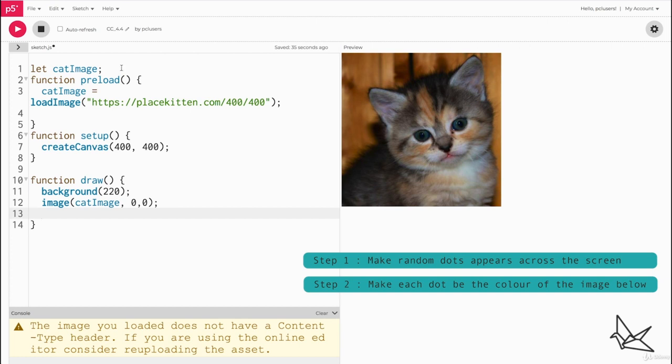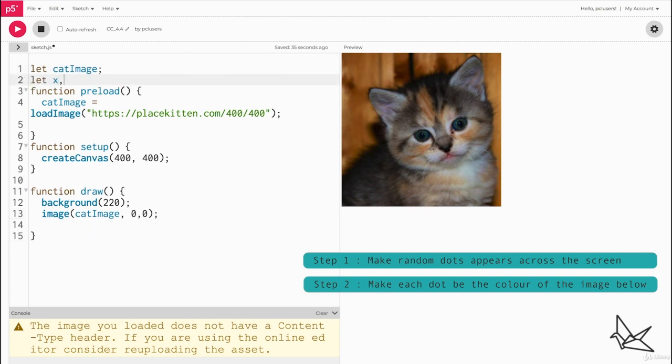First, let's just look at how we can pick a random point and draw an ellipse over there. To do this, I'm going to create two variables, x and y. And within draw, I'm just going to say x equals random. So we want a random value that is between 0 and the width of the canvas or the image. And in our case, both are the same. So I'm just going to say 0, width, and y equals random 0, height. And what we'll do is we will create an ellipse in this random point x, y of size 20, 20 to start off with.